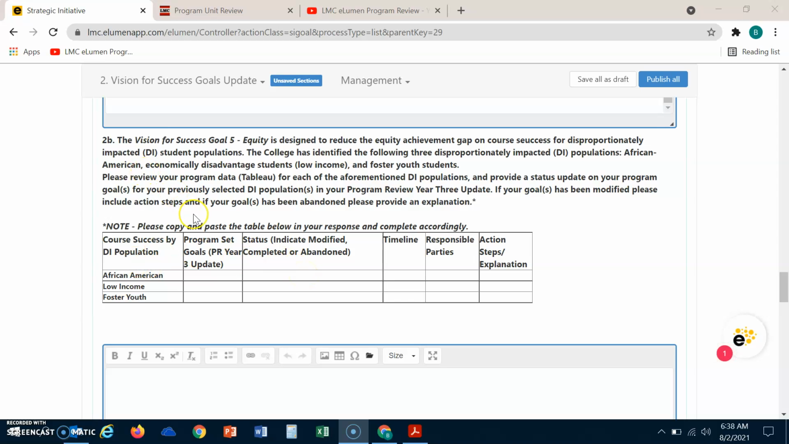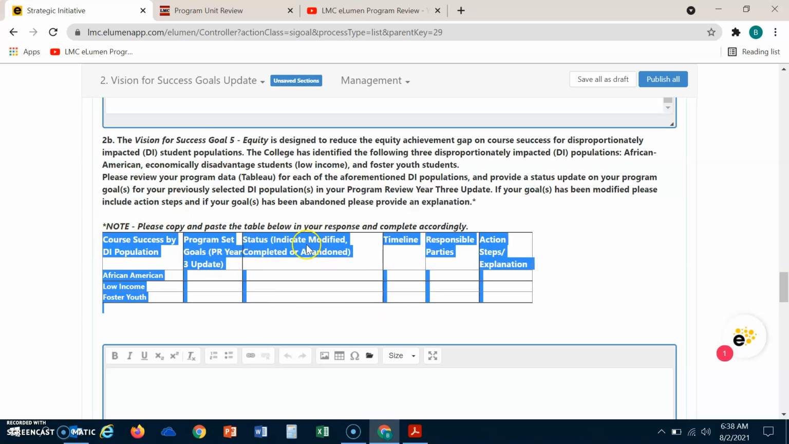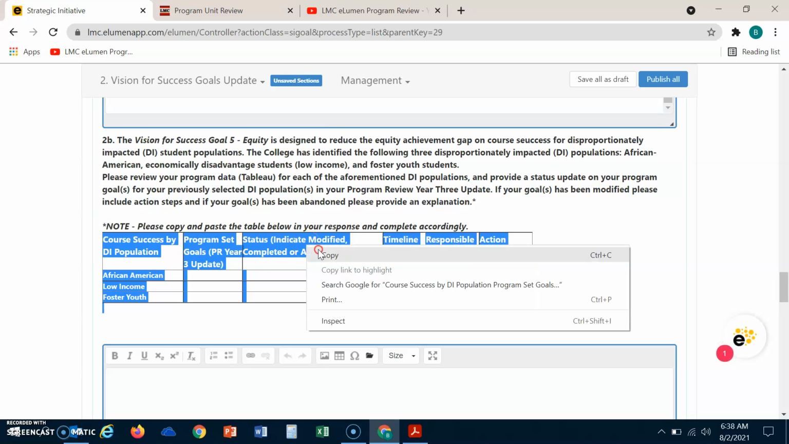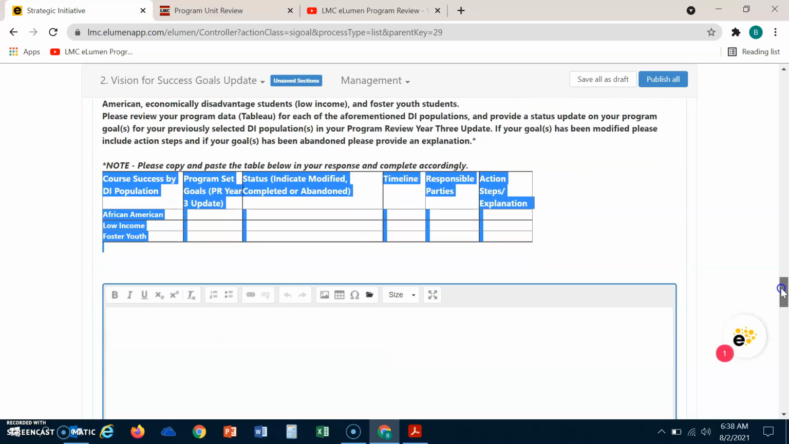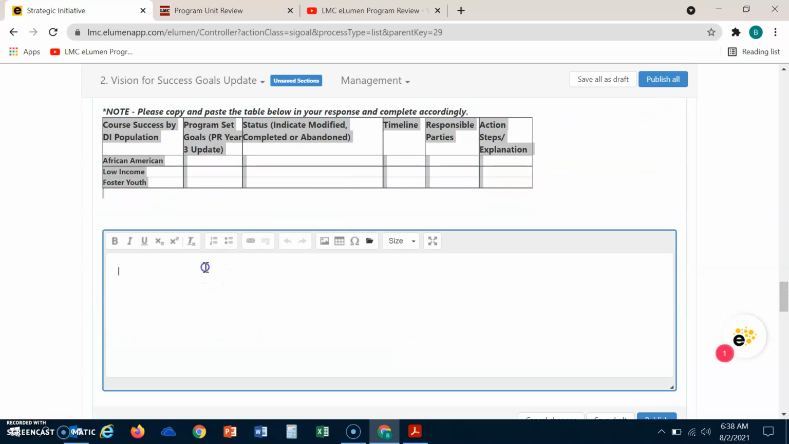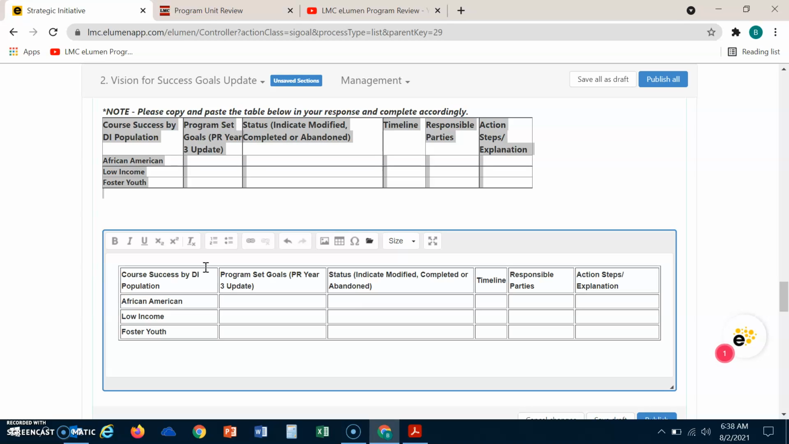In order to complete my response for this question, I want to highlight the table, right mouse click to copy it, select Copy. Using the scroll bar to the right hand side of the screen, I want to place my cursor in the open text box, select Control V to paste the text, and you'll see the table appear in the response. Now I'm ready to complete it.